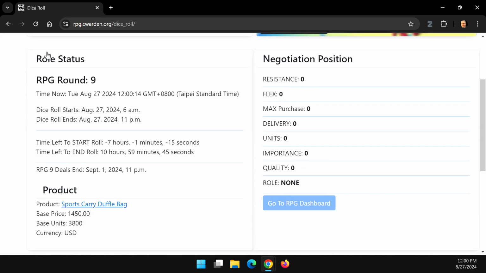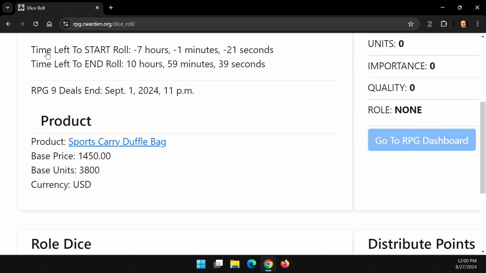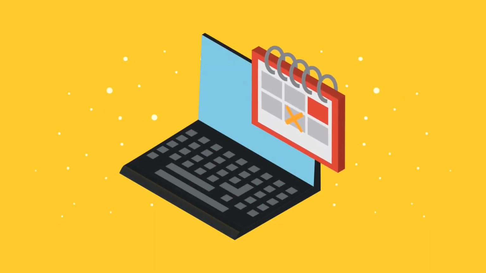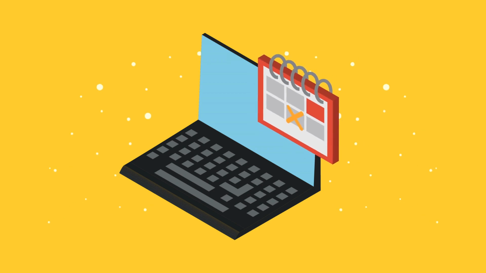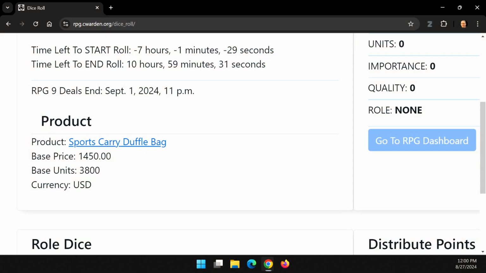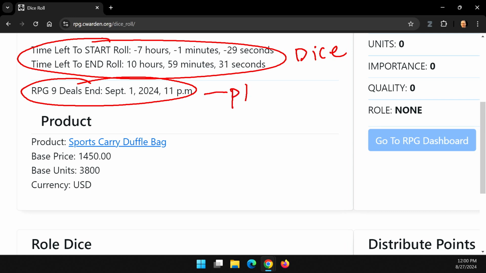So the first part is the status of the situation. This will include dates and times. Most importantly, this is where you can see, is it time for me to roll the dice yet? So you can see when do the deals end and when do the dice rolls start and end. These are two different things. This first one is this dice roll. And the second one is playing the game.